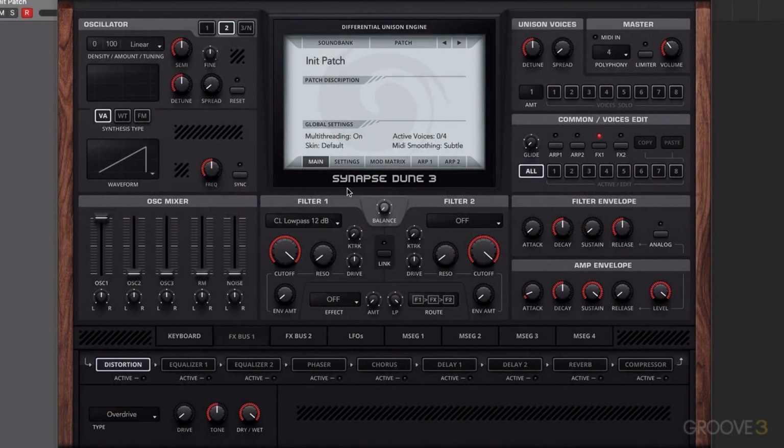Now we're going to have a look at the filter section. So now in Dune 3 we have 2 filters, whereas before in Dune 2 there was only 1 filter. So we've got some extra flexibility in terms of our filtering. Now obviously the filter section is located down here, filters 1 and 2.